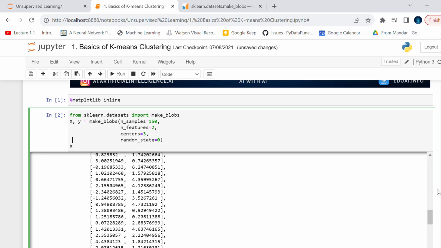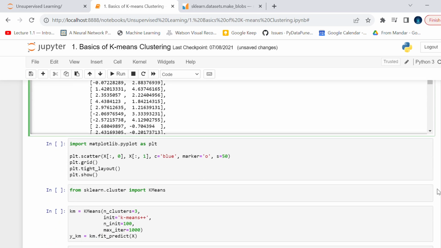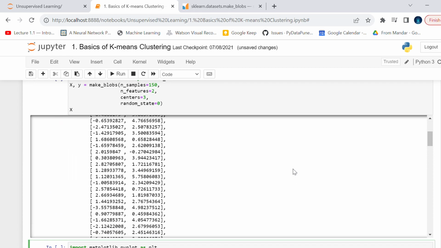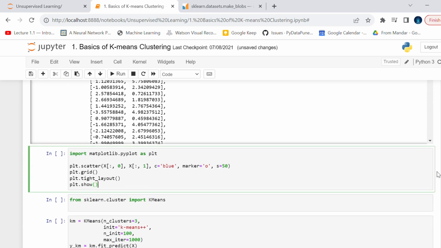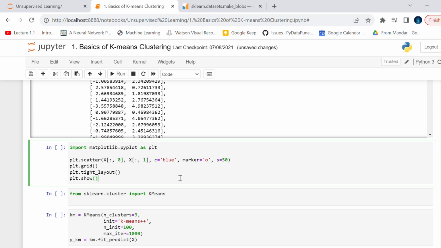Okay, let me go down. I don't really understand this array, right? So what I need to do is I need to plot the data. Whenever you get the data, plot the data. Thumb of a rule, right? So using matplotlib library, I'm gonna plot a scatter plot. I hope you remember a scatter plot. We discussed this many times in our previous videos. Scatter plot is to plot the data points, is to plot the dots.